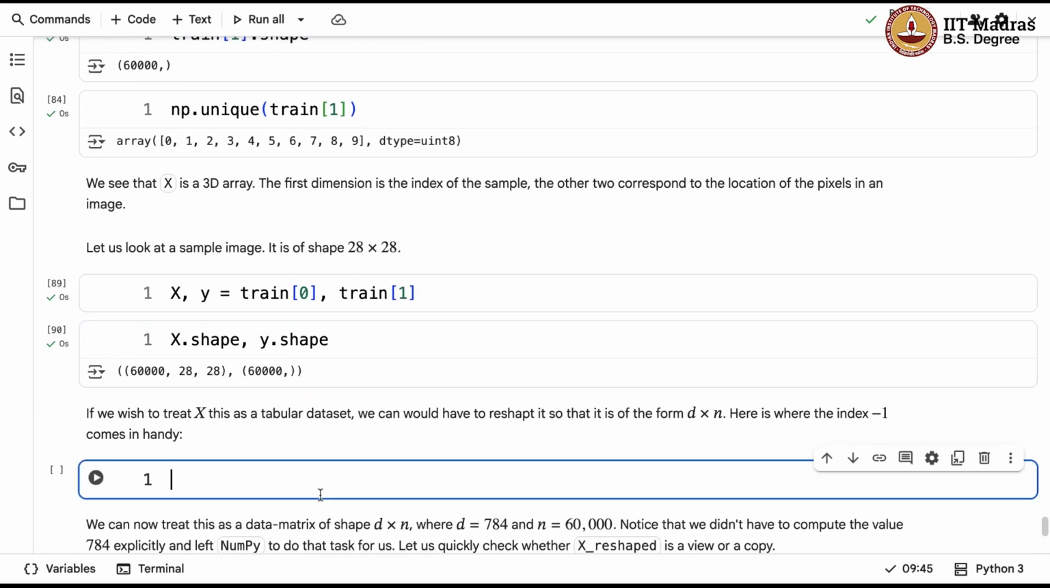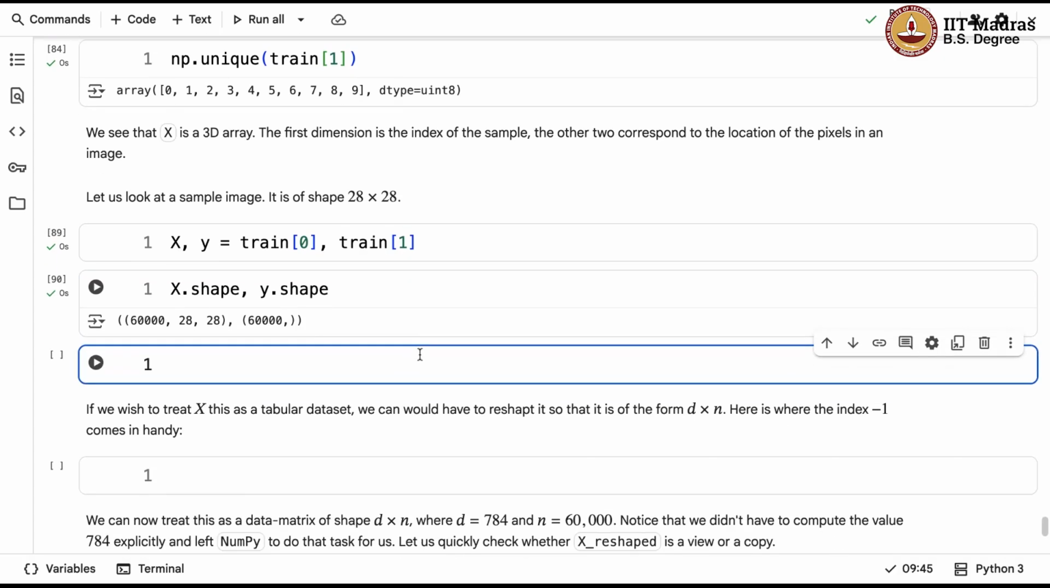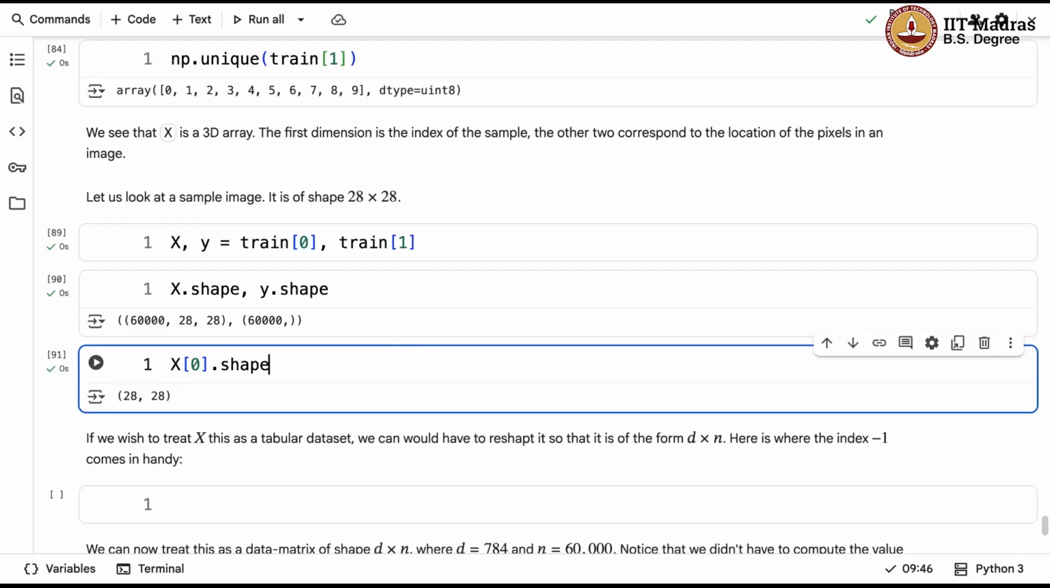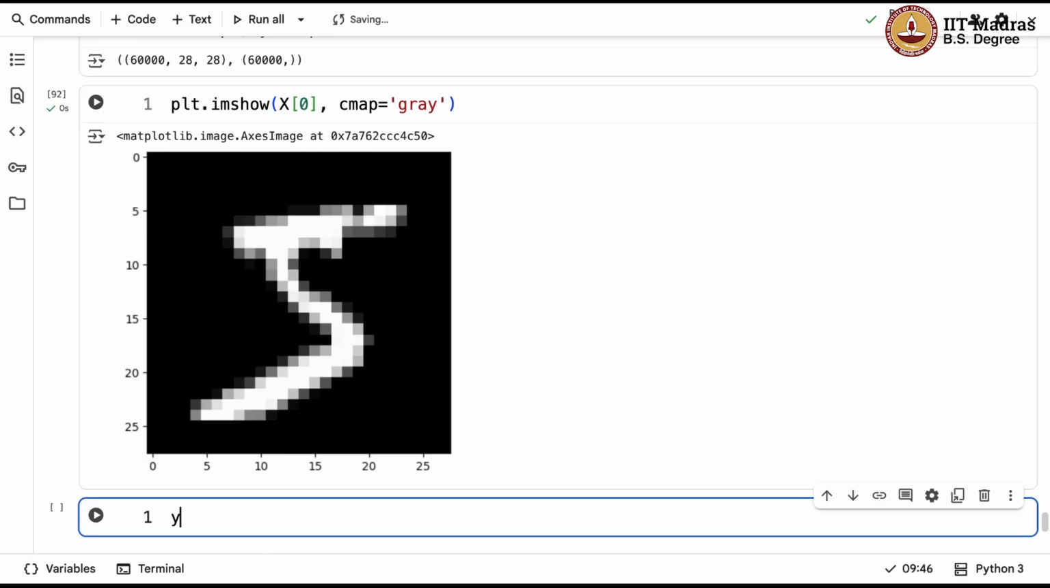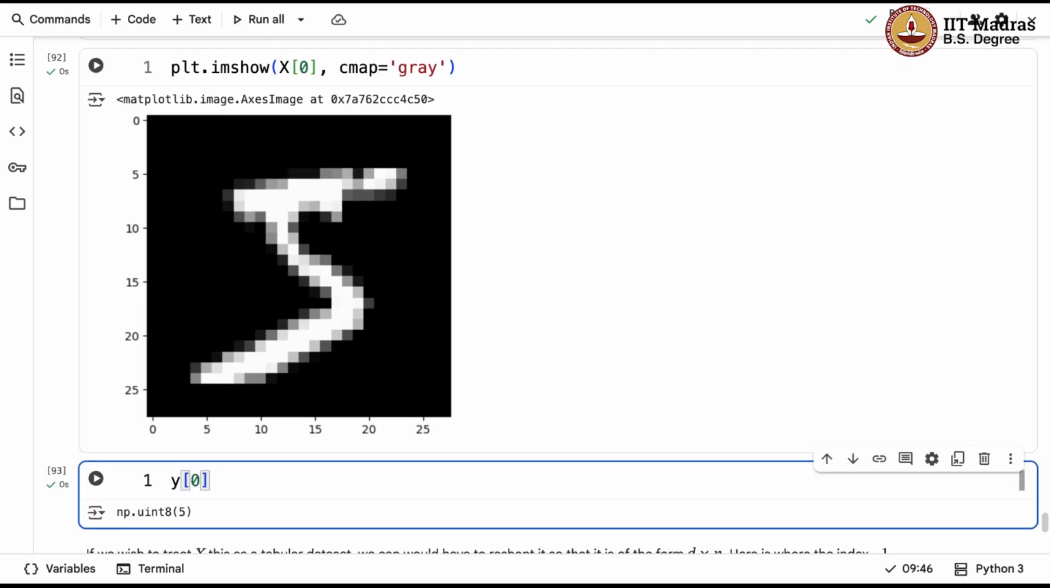Now let's look at one image, so x of 0, let's say. What is x of 0 dot shape? That is 28 cross 28. So we can visualize this as an image, plt dot imshow x of 0. So this is a grayscale image, meaning there is only one channel. It's a black and white image. This turns out to be a 5. So is that the correct label? Let's look at y of 0, and it is 5 indeed.